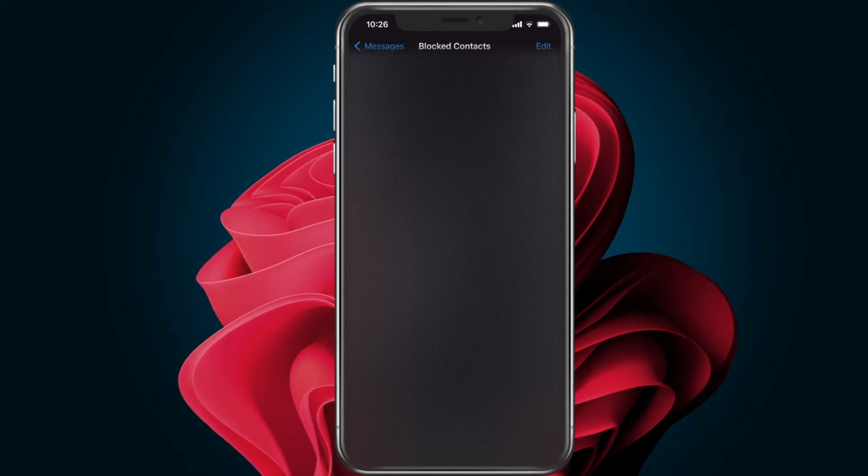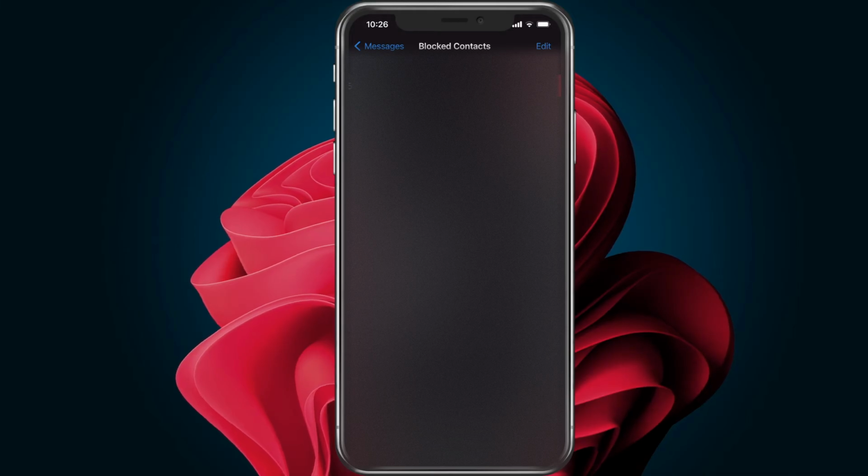You can unblock any number that you want from this list. Simply swipe right on that particular contact and select Unblock.